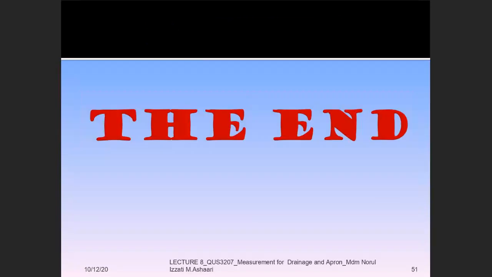So before we end the session today, I would like you to take note that there are two groups of measurement that need to be carried out today. Number one is the drainage. Number two is the sump.